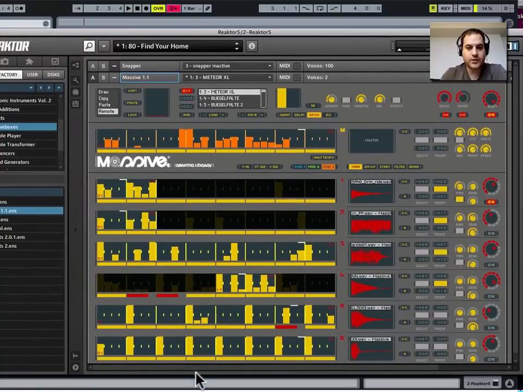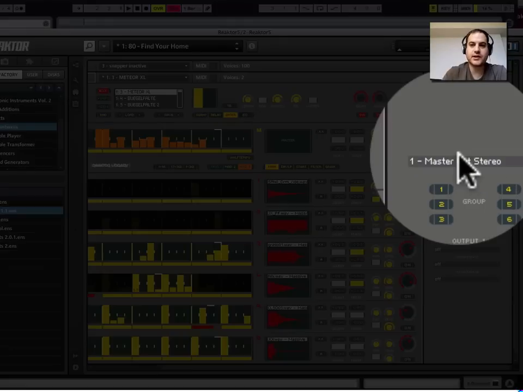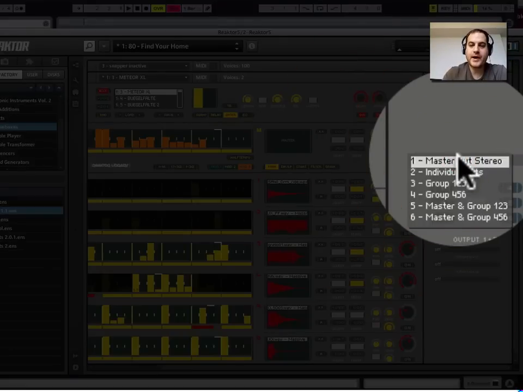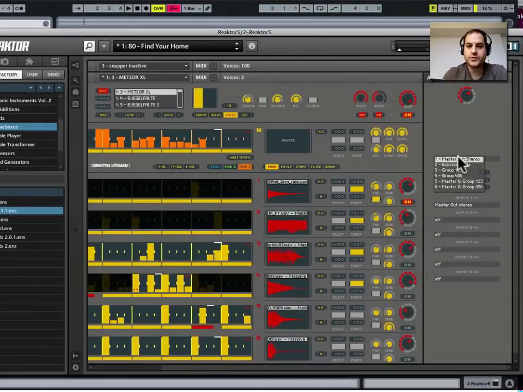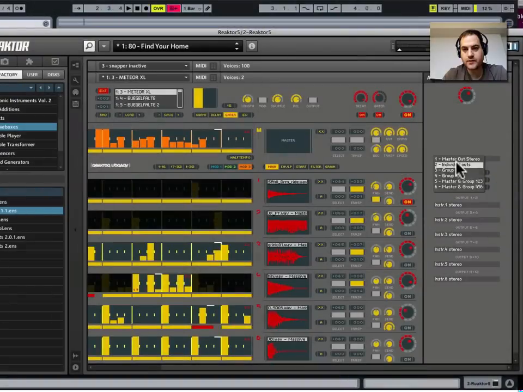Now before I show you this though, I want to show you that there is this output section. If you scroll over, come down here and scroll over to the right. This output section allows you to output Massive's various sequencer tracks in different ways. So you can master out stereo, which outputs all the sound to one track, or you can split them up individually, which a lot of people like to do. Just on this drop down select individual outs, and then it will go 1, 2, 3, 4, 5, 6. Read the manual on this; it's pretty comprehensive.